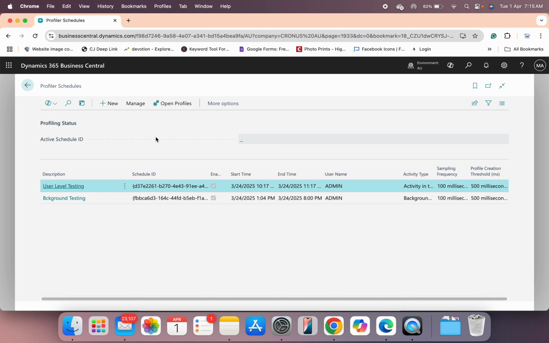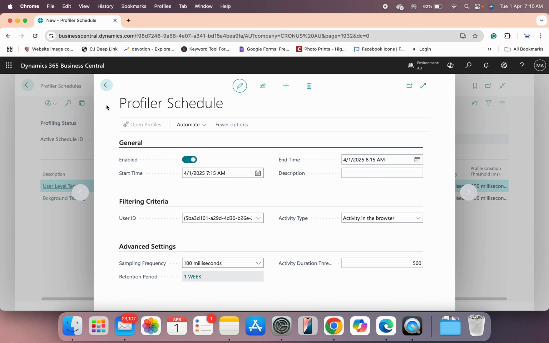Starting with the very first thing: when you click on the new button here, it allows you to input some data into these existing fields, and through that it will start tracking the processes which the user is covering in their day-to-day routine jobs. By default, as you can see, the first field is called enable. You have enabled this, which means this profiler schedule is now ready to track the user activities.